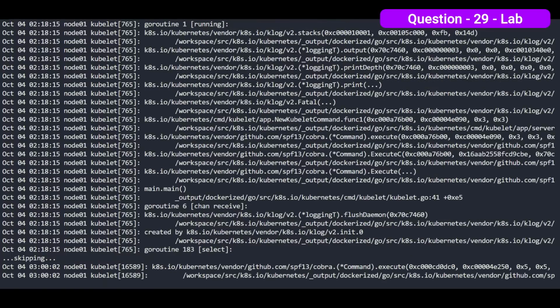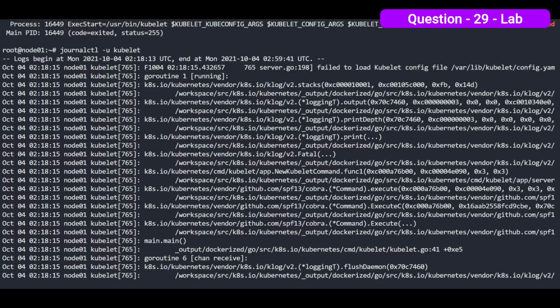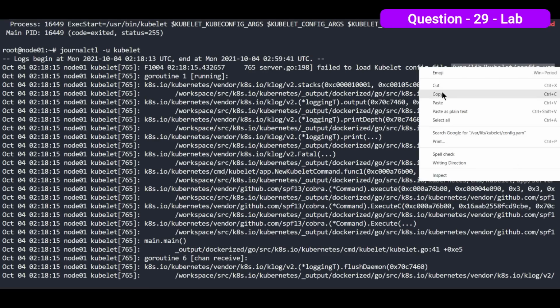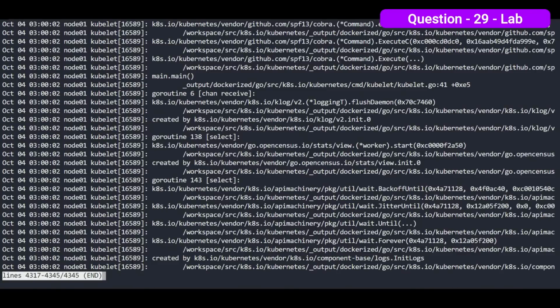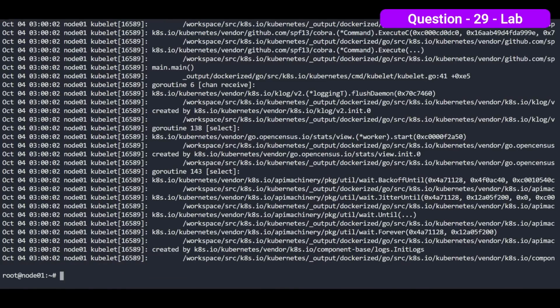So nothing useful as such. But we have one piece of information: it failed to load the kubelet configuration file. So we have to look into this particular thing. I'm going to browse this particular configuration file of the kubelet, and then we will look into what we can do or where we need to fix it. So I'm just going to cat this file.